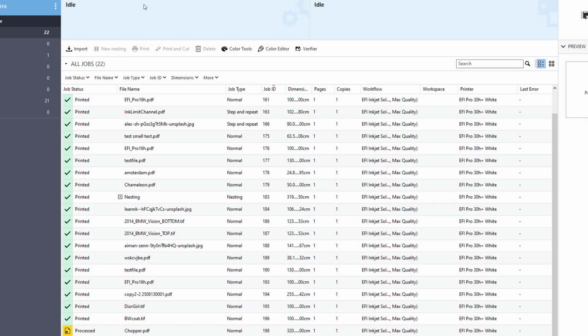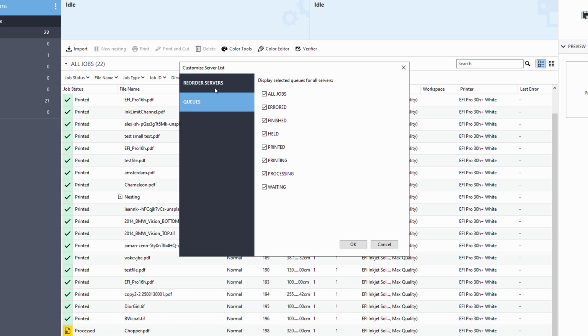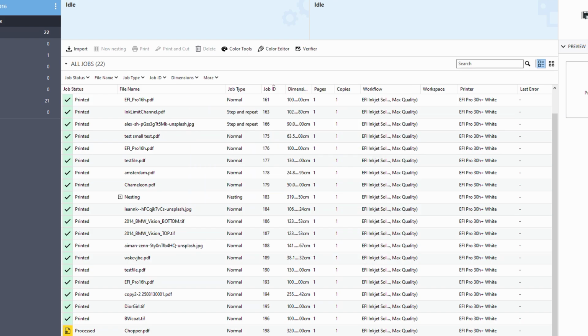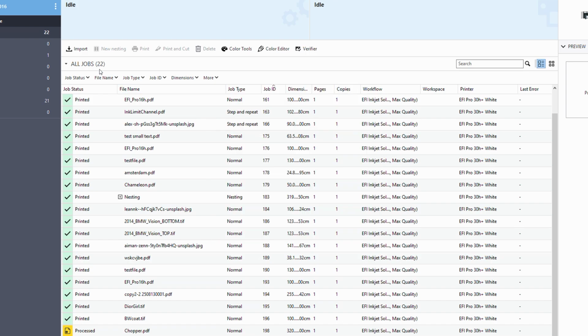So this is how it opens up. You'll see at the top we have our servers. If I click on that there, we can choose different servers if we have them, different queues. If I go to the plus symbol, we can add servers. So you can see we've got multiple servers on our system. Then we have our printer. So you can see I've got an EFI Pro 30H plus white. And then underneath there we have our different queues.